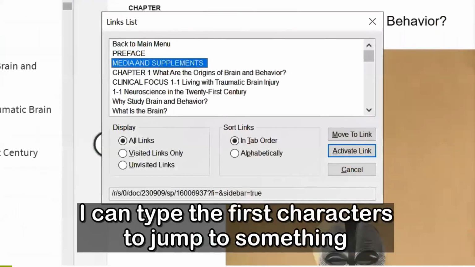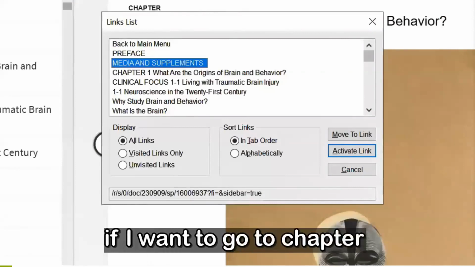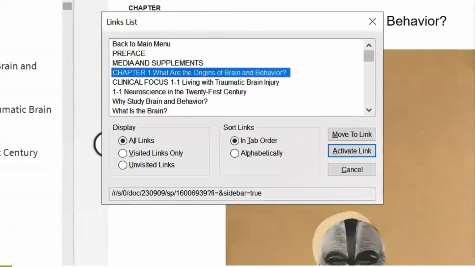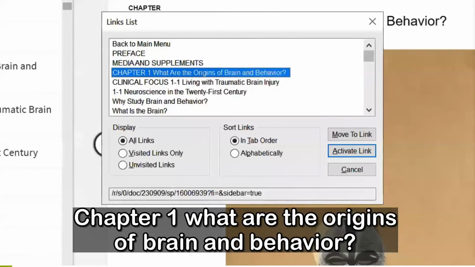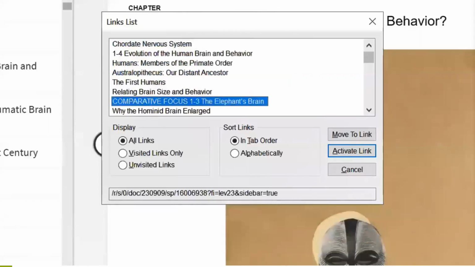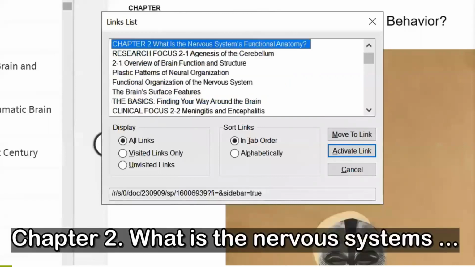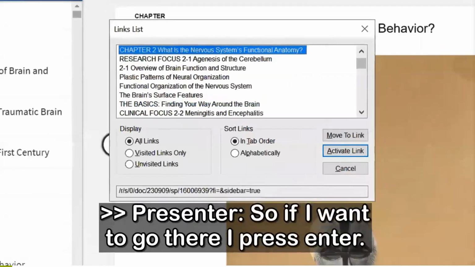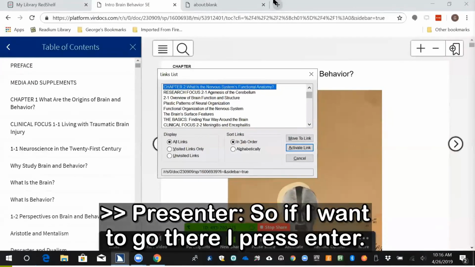I can type the first characters to jump to something if I want to go to a chapter. C-H-A. Chapter 1. What are the origins of brain and behavior? Chapter 2. What is the nervous system's functional anatomy? 34 of 722. So if I want to go there, I press Enter.